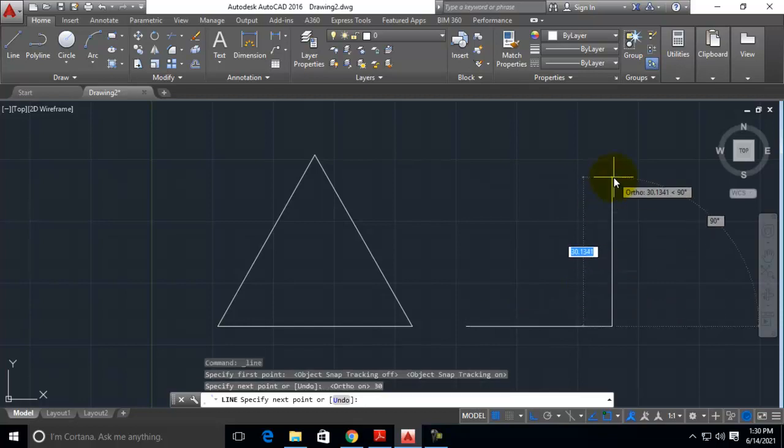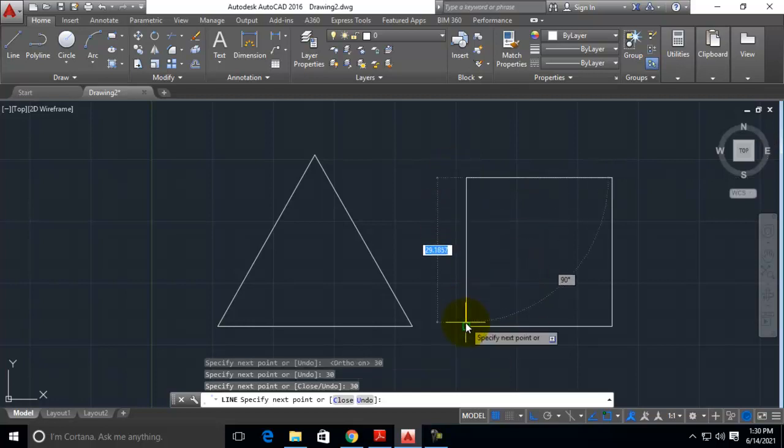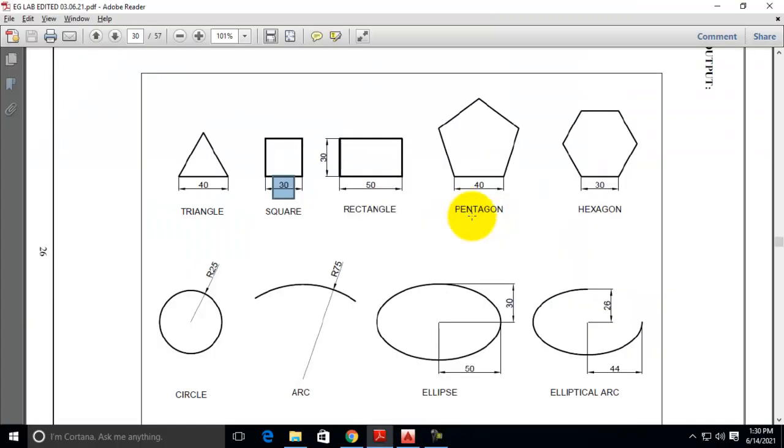Similarly, another side also 30, press enter, move to the right or left, it will draw another line of 30, press enter. You can close that line by using the first point as the end point. Now we have completed the square.